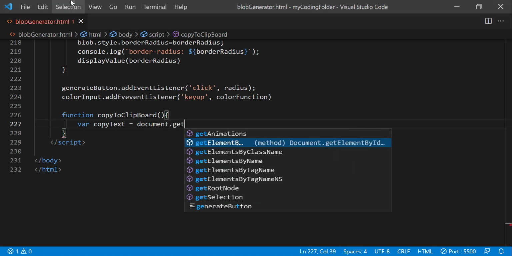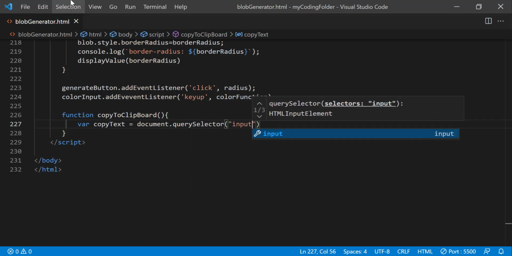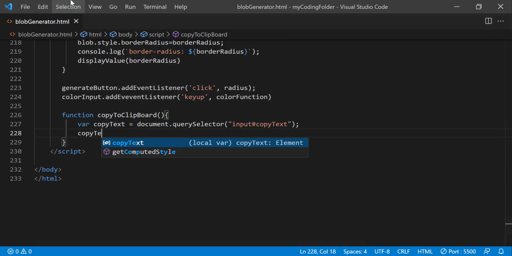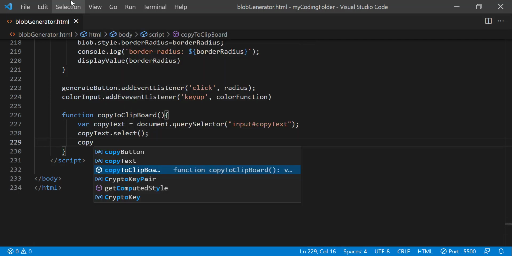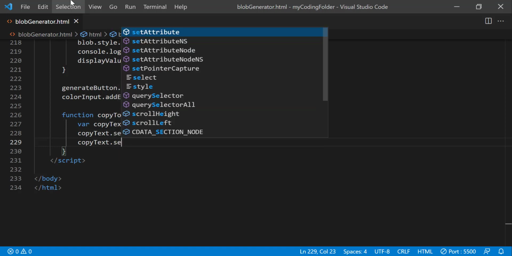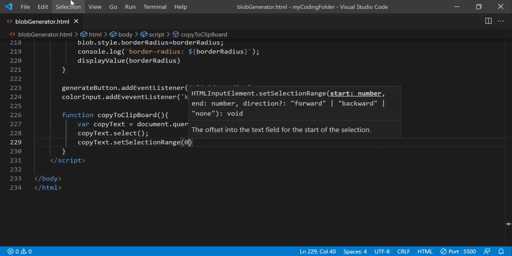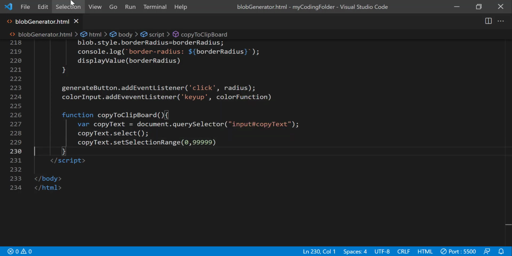Now we can go back to our copy to clipboard function and create a variable called copy text equal to document.querySelector. It's going to select an input with the ID of copy text. Then we'll do copyText.select, so it's going to select the input, and we'll also do copyText.setSelectionRange 0 to 99,999 so that it can be used on mobile devices.